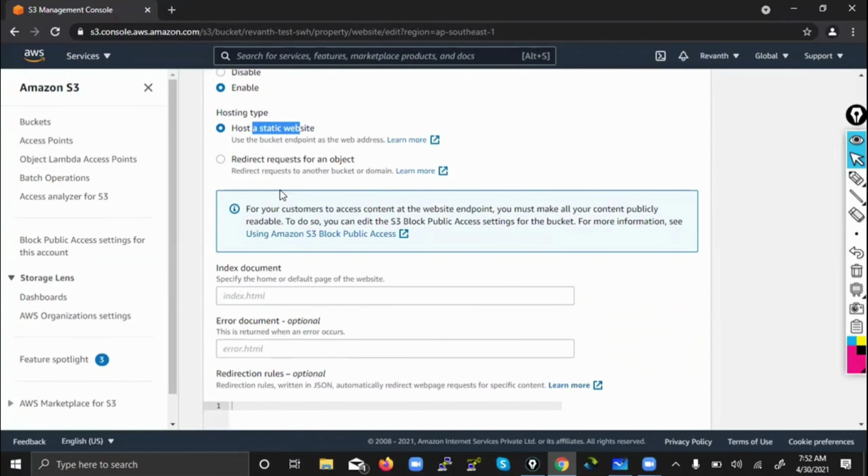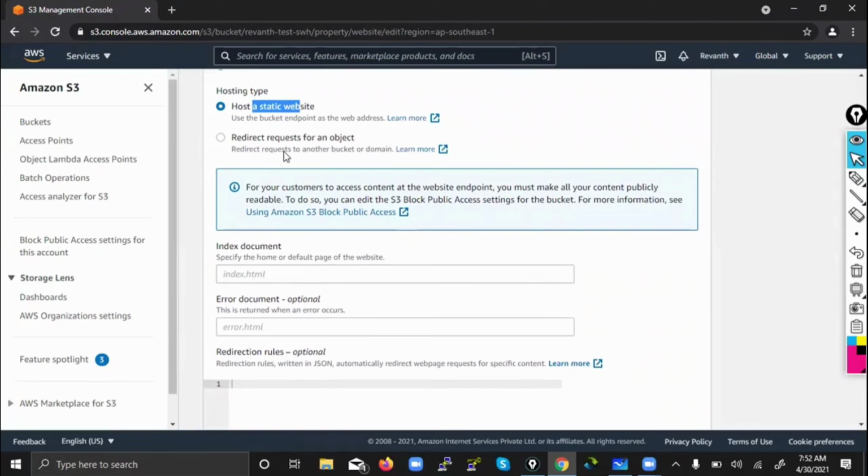We are not redirecting any request for any particular object. If you want your customers to access only a particular object, then you will use that. But if you want your customers to access the complete website, then you will go with this one. Let's take the example of IRCTC. In IRCTC, can you book only trains? You can book buses, hotels, holiday packages, flights, everything. So you are not redirecting only to one object. Similarly, here also, you want your customers to access the complete website. So that's why I'm saying hosting a static website.